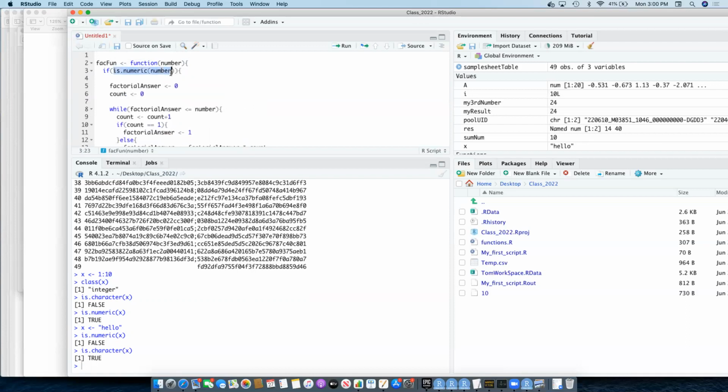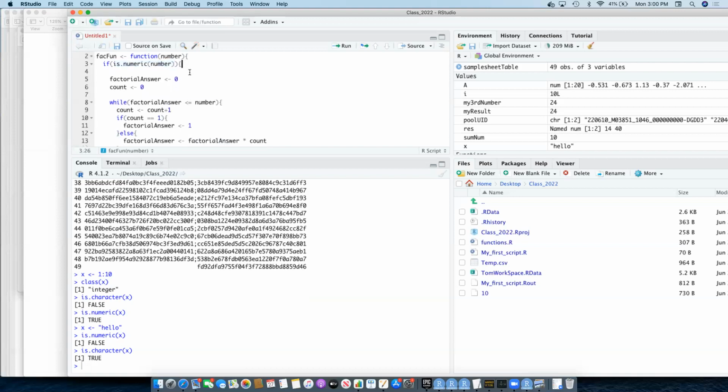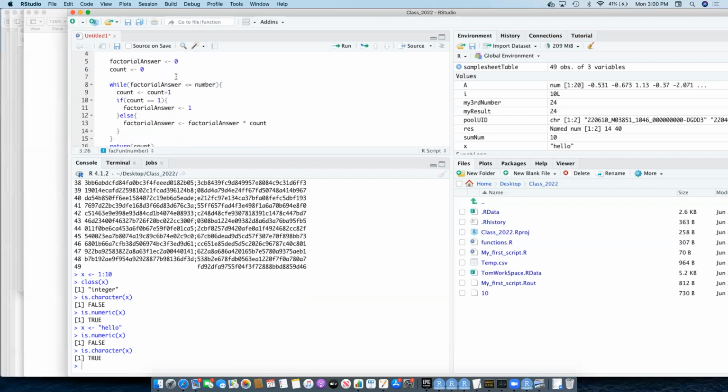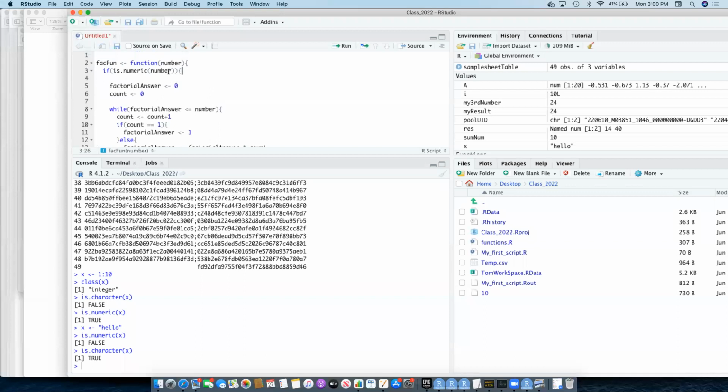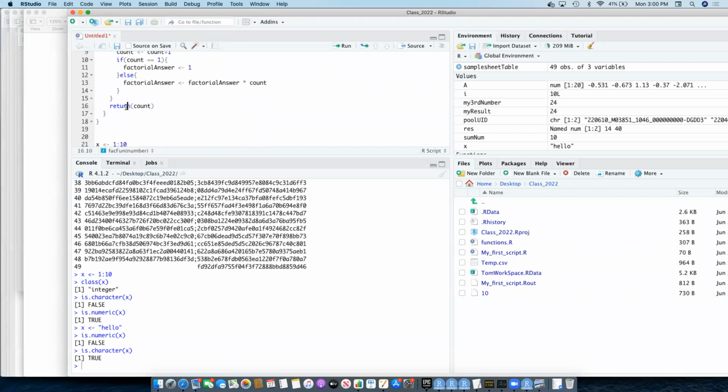When you write functions, occasionally it's nice to think about your user and capture some times where you might do something stupid. In this case, you might put a character in there. This is just going to check if the argument provided is numeric, then enter this section and actually perform the calculation. If it wasn't numeric, it just skips over and it won't do anything.